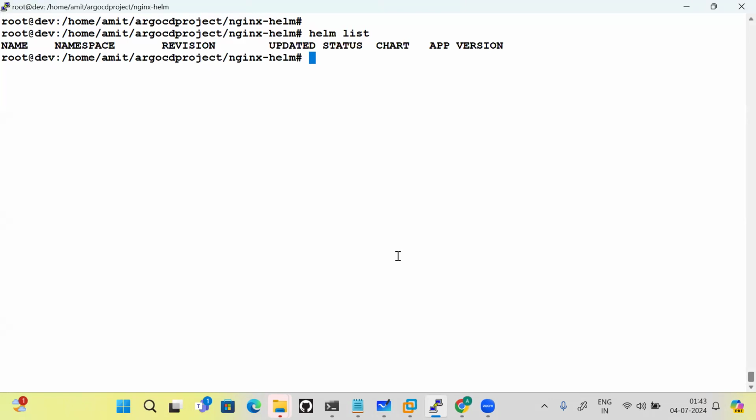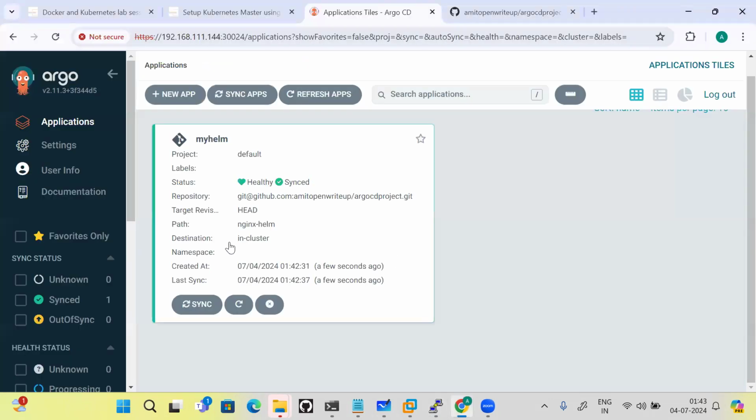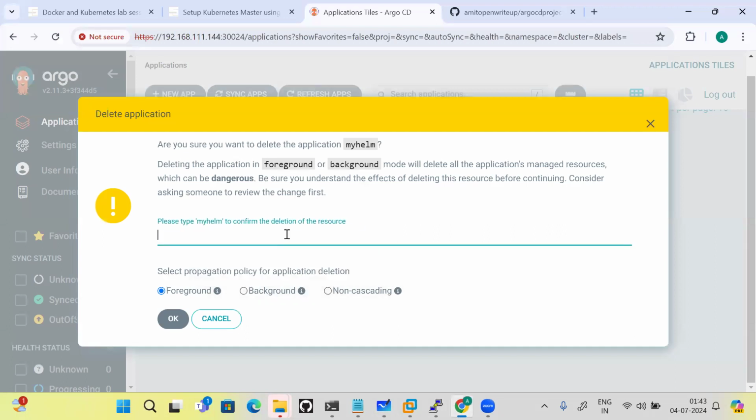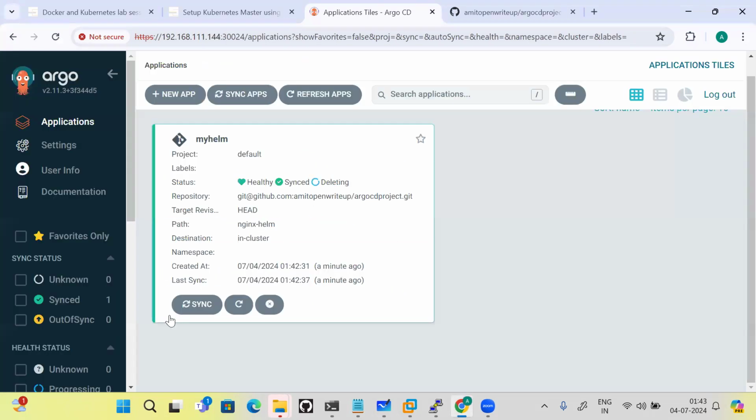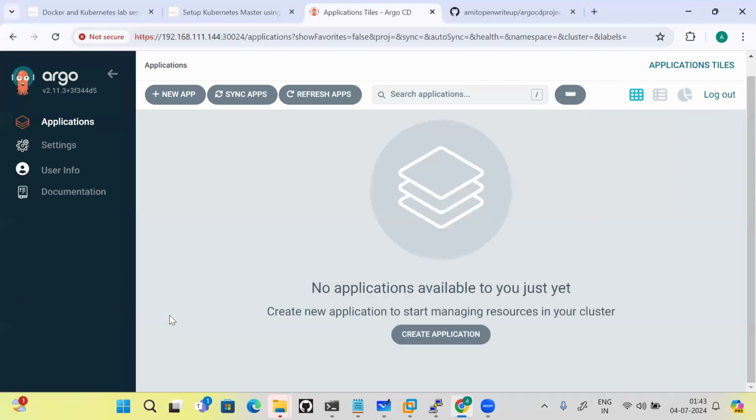Okay, this is one part. Now you can see this is synced and everything is perfectly fine. Now I'll just go and delete this resource. Okay, so I'll use a foreground. By default, you guys should use always foreground. Foreground means it will first go and delete all the Kubernetes resources and then it will go and delete the application resource. So that is the foreground. It's the safest way to delete the application's resources.